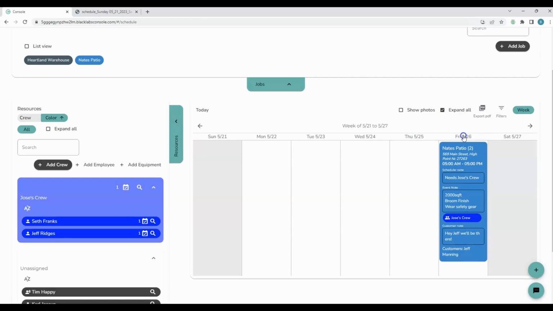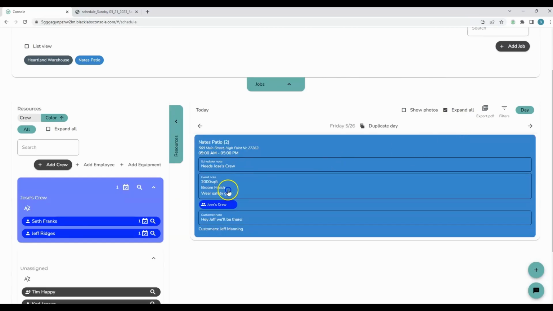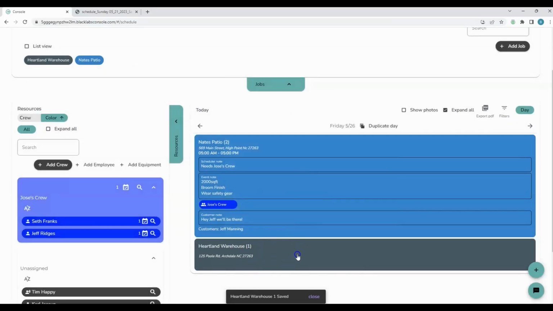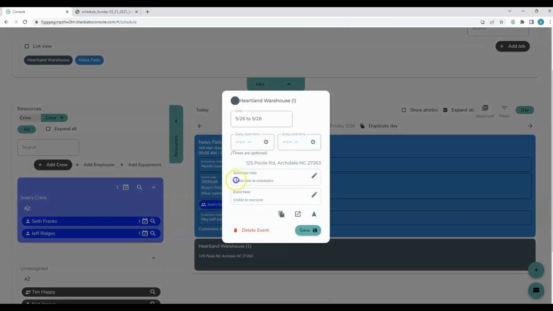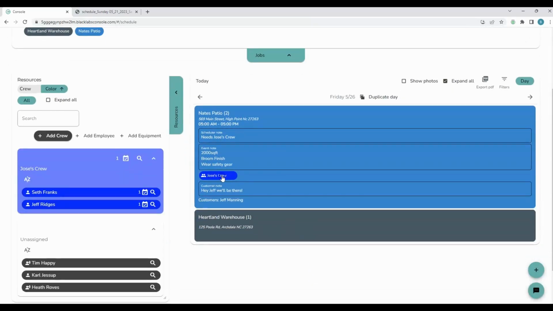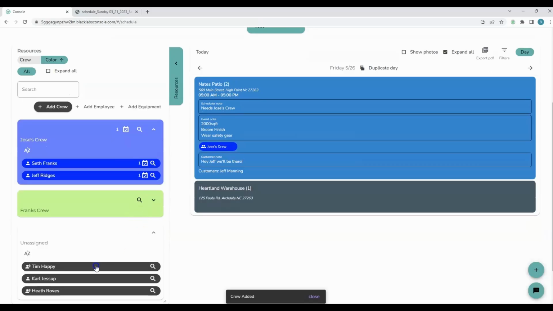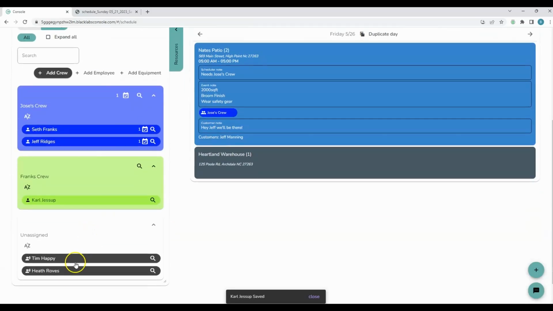If I put this in day view, if I go Friday 26 and just press right here, I can see this in a little bit better detail. And while we're here, let's put another job on the calendar for the same day. And just press save. I have Heartland Warehouse, and of course I can go in here and I can put my scheduler note. I can even put in my event note ahead of time if I'd like to. But what I really want to show you is that you can also split up crews. So I'm going to add a new crew right here, and I'm going to name it, and I'll make this one green. Okay, let's put Carl, and let's put Heath.